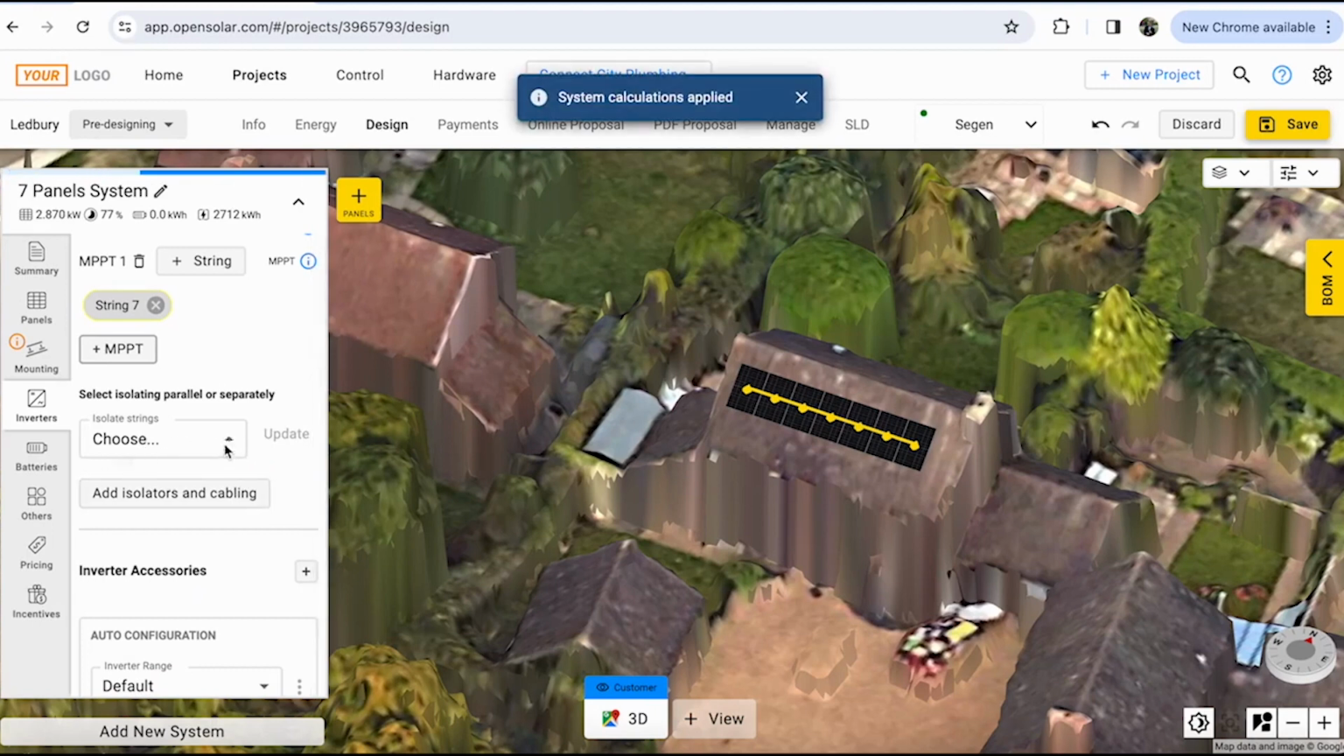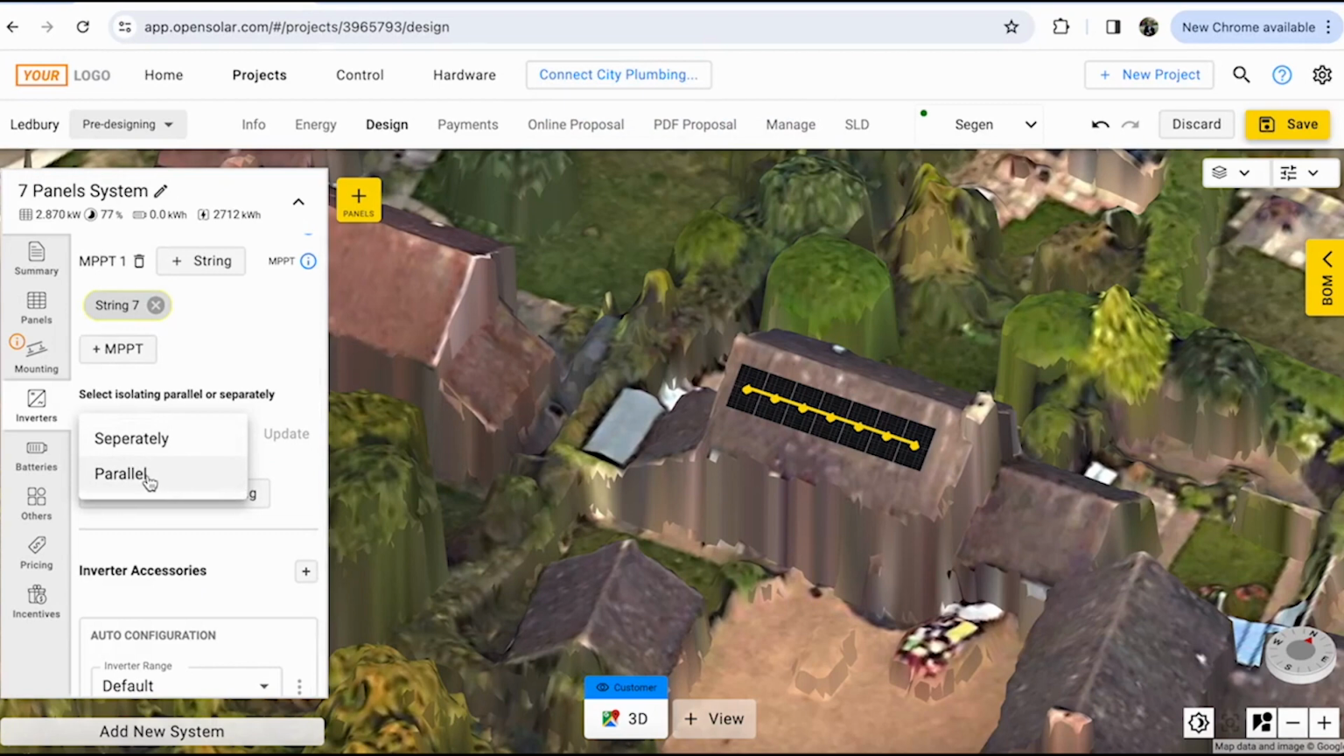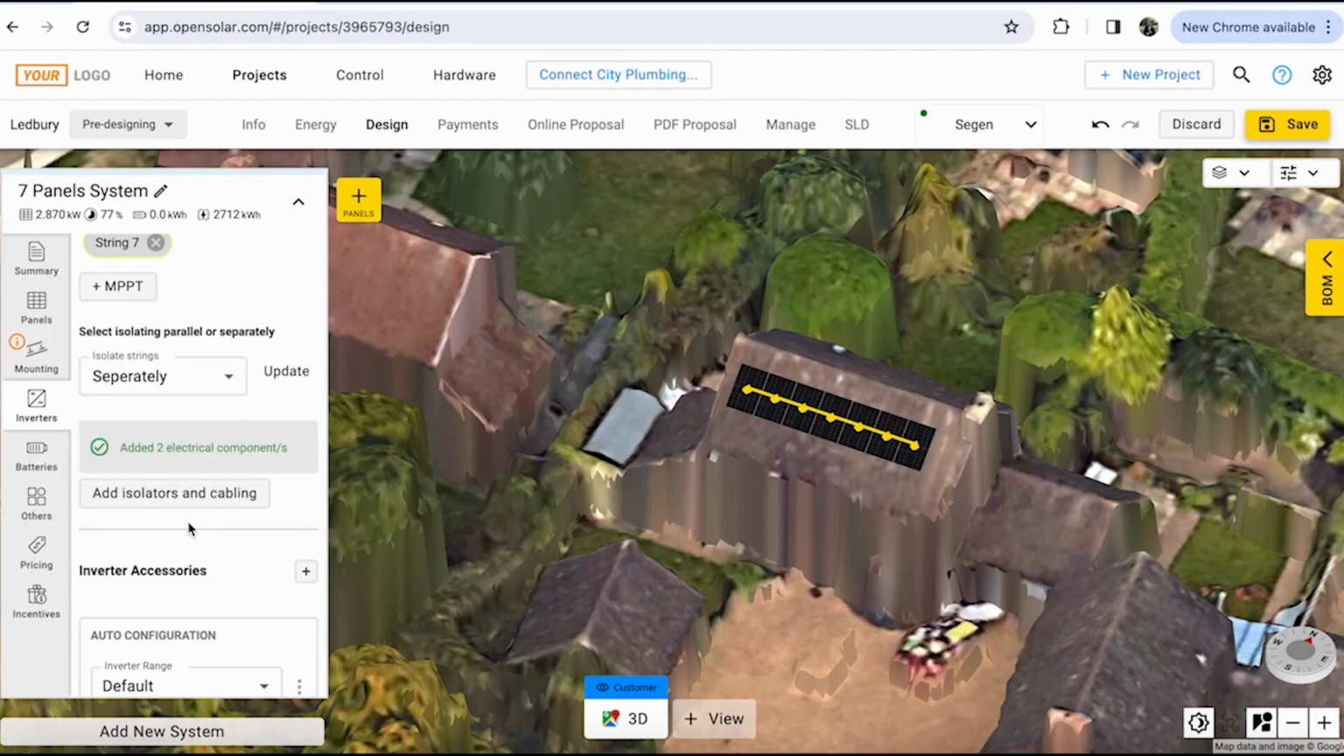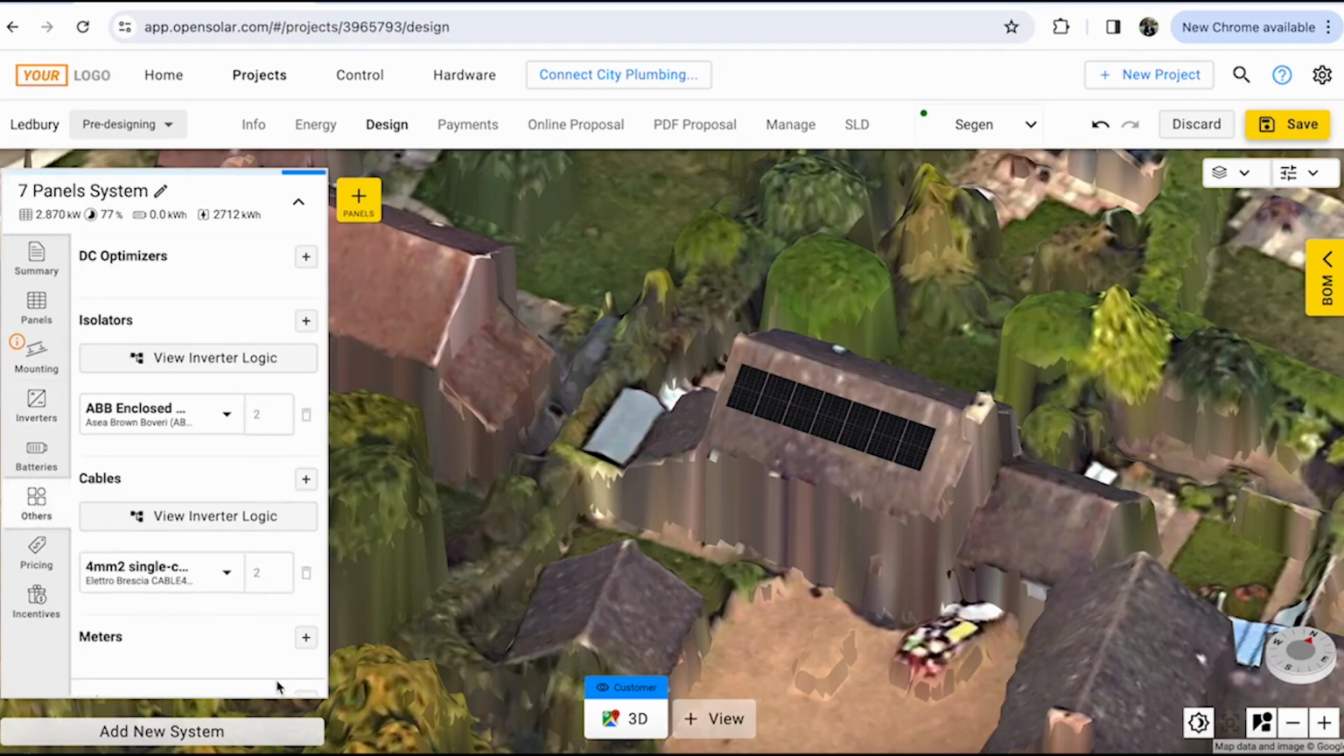Below that, we will have the opportunity to isolate our strings. We can hit on choose separately or in parallel and hit on update so that the system will add all the additional components needed to complete this job. We can view them within the other section here.